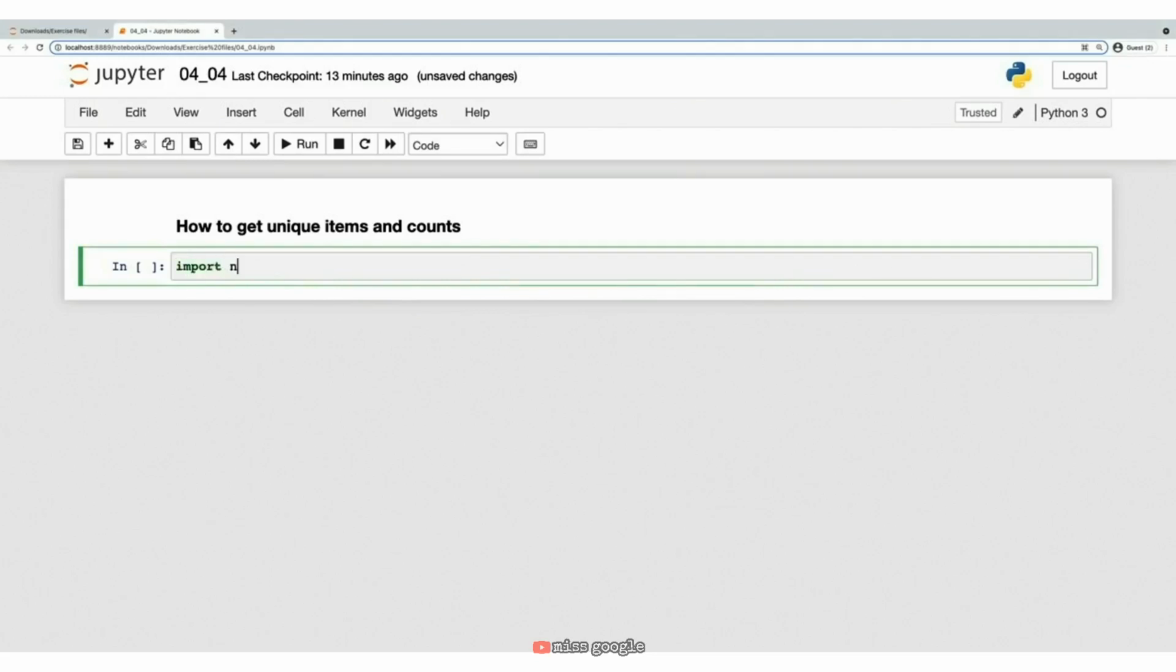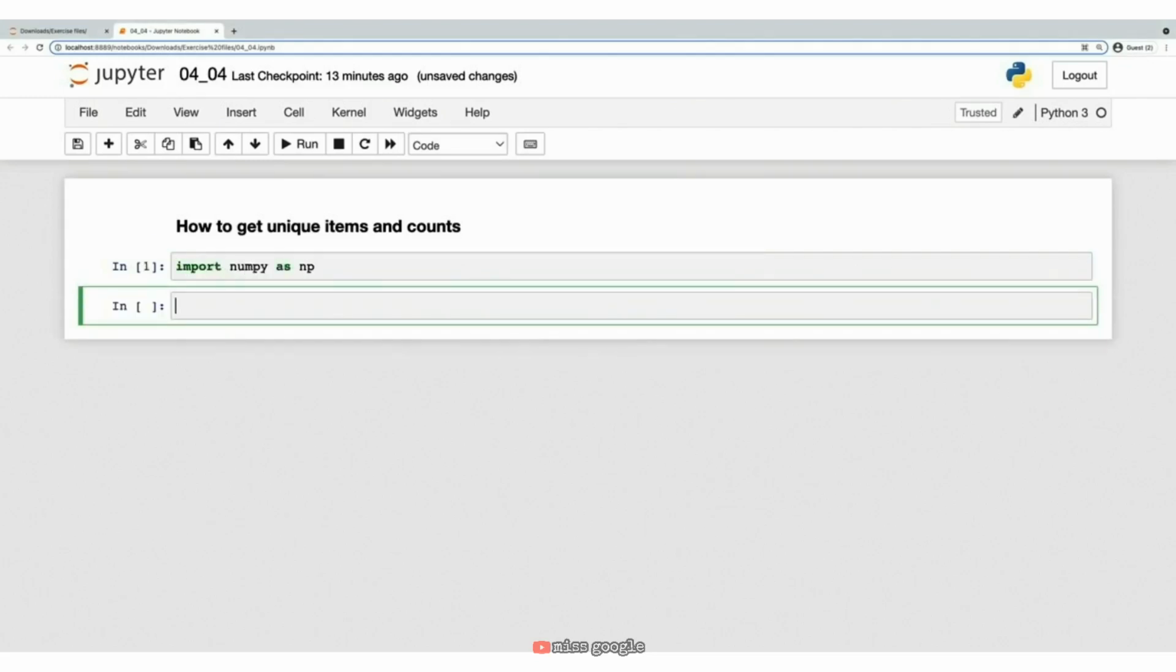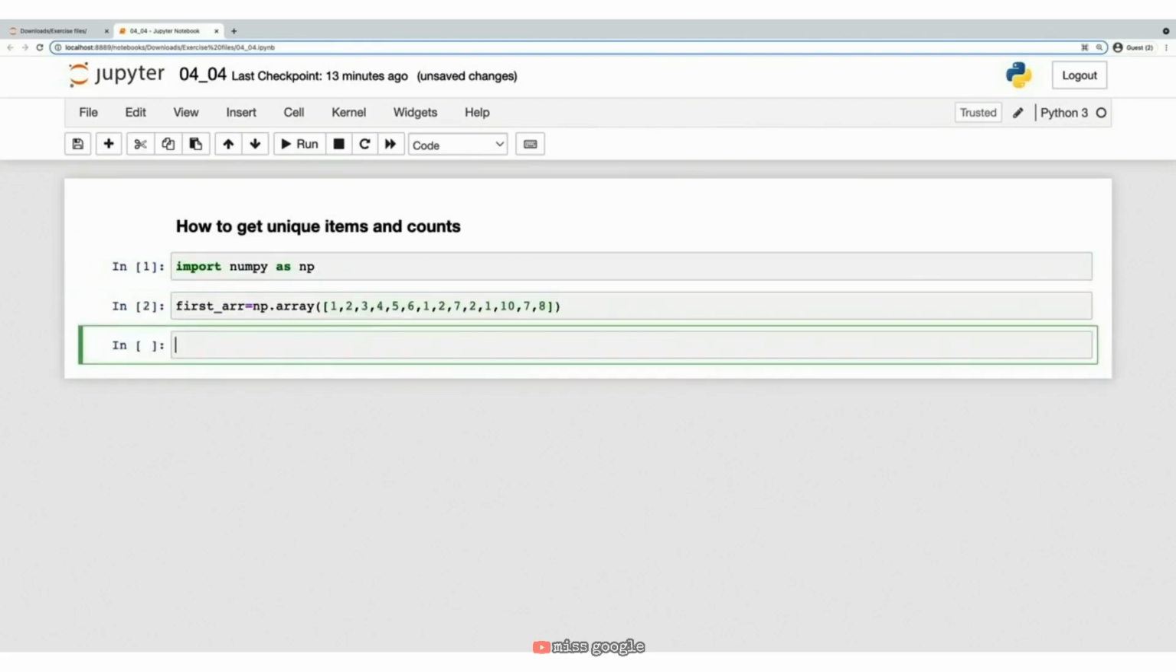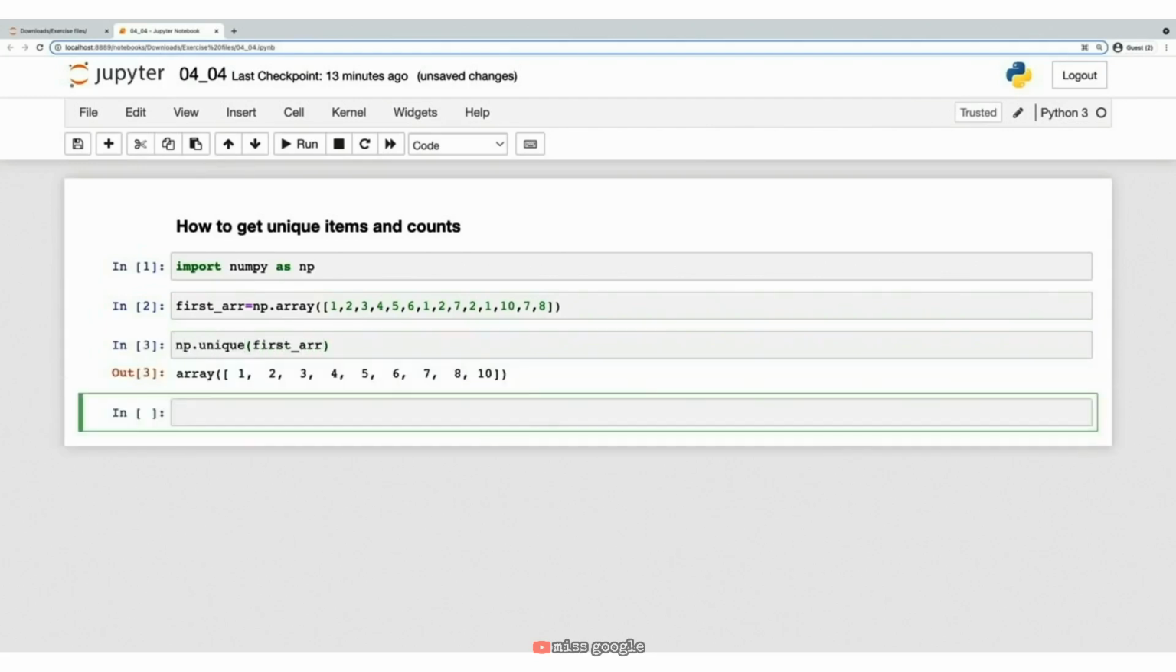Let's import NumPy as np and create our first one-dimensional array and call it first_r that will contain 20 elements. Keep in mind that some of them will be duplicates. We can get unique values from our first_r by typing np.unique, first_r.